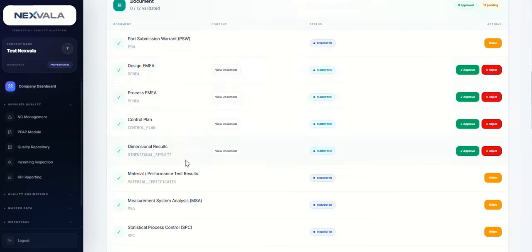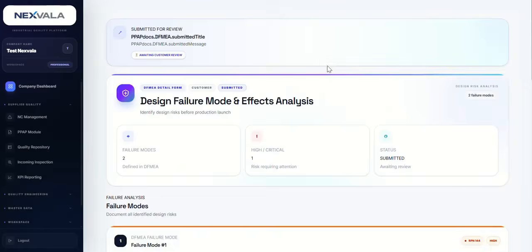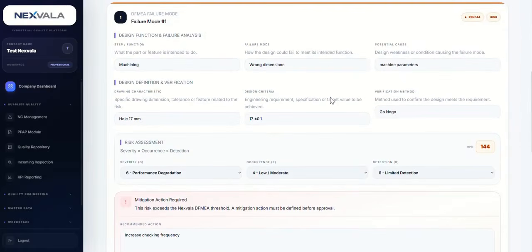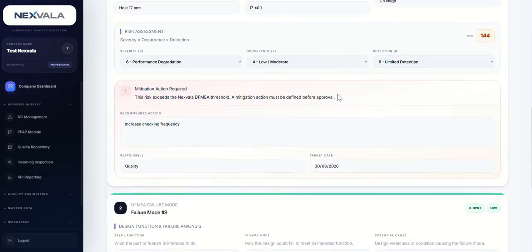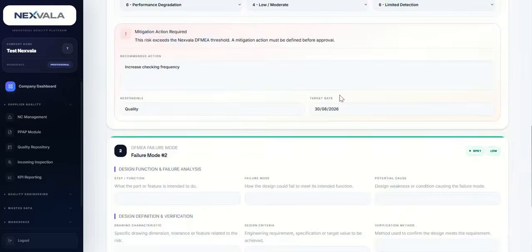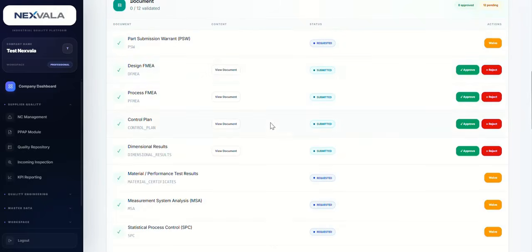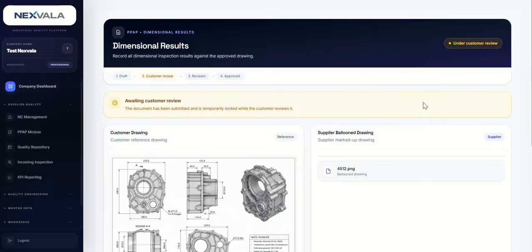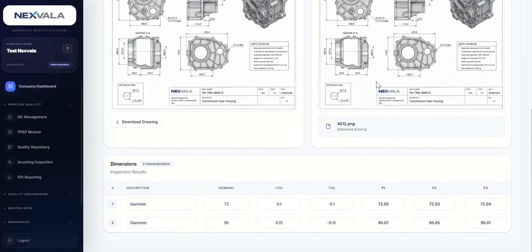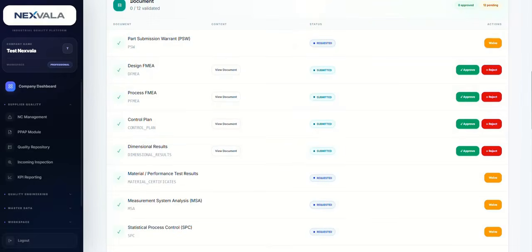uploaded by the supplier. And so once in submitted status, I can click view document and see the document that the supplier has uploaded. So I see the view is more or less the same as what we saw before on the supplier side. So we have design FMEA, process FMEA, control plan, and dimension result. For example, dimension result, like the one we saw before with the marked up drawing with all the dimensions, etc. And now I can approve the document or reject the document.